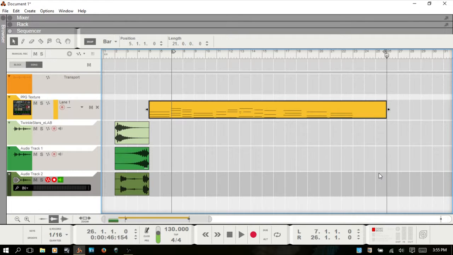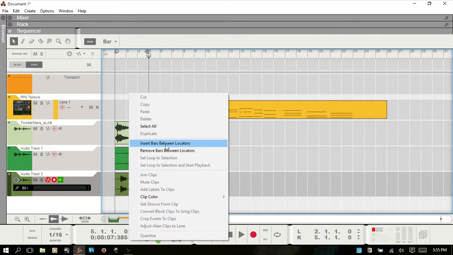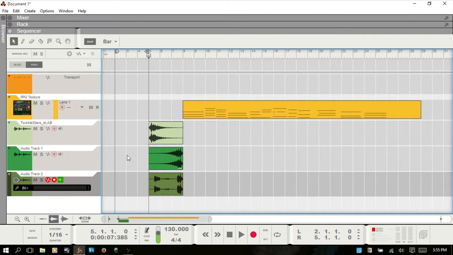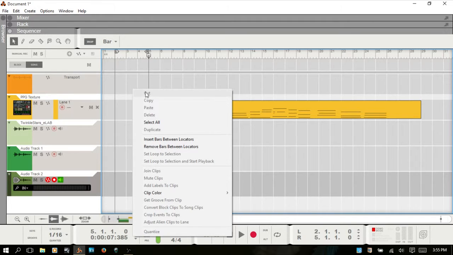So next, one other thing, if you're working in a song, and this is a random thing, but if you'd like to insert some bars in a certain area of your song, say here you'd like to put some more audio in, one thing you can do is you need to set your loop locators. So I'll just set mine here, and you right click and choose insert bars between locators, and you've now got additional bars. Now of course you can Control Z and get rid of that, but just to show you, there is the opposite of that. You can remove bars between locators as well.